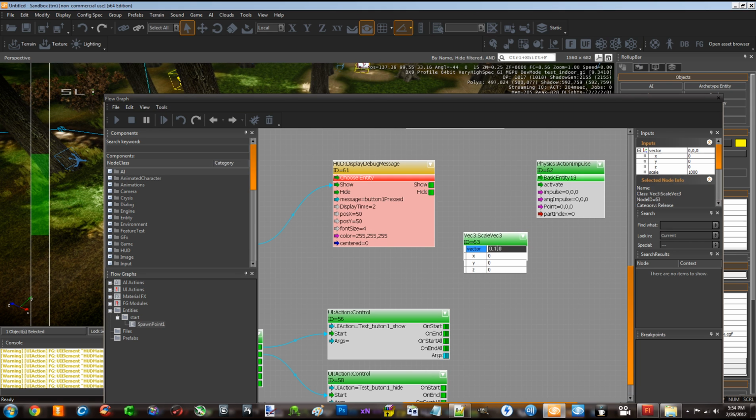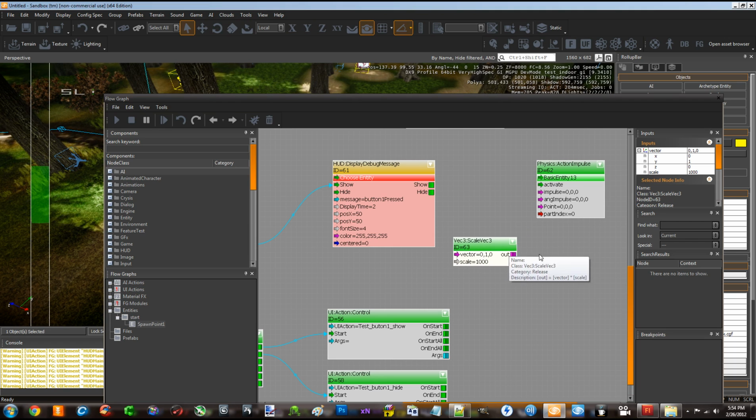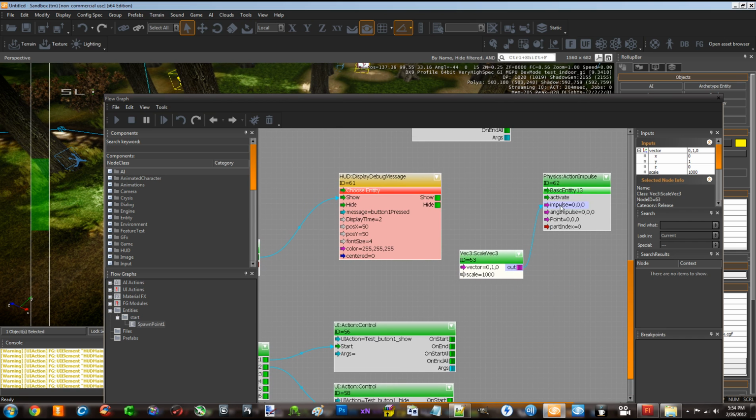0 and 1. 0 means not in that direction, 1 means yes in that direction. So we want yes in the Y. 0 for no in the Z, 0 for no in the X. We want 1 for yes in the Y. And we want it to be 1000 powerful. And we just input this in the impulse.